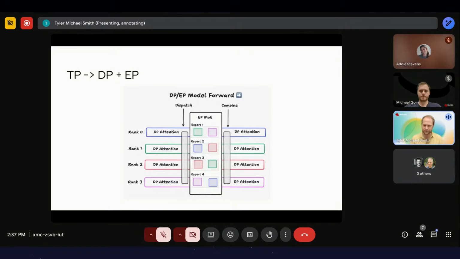And the really big benefit here is that these dispatch and combine ops are sparse, right? Each token only needs to involve top K, which is like 8 GPUs, or 9 for the source as well, instead of having to involve all of them. So it scales better to multi-node.